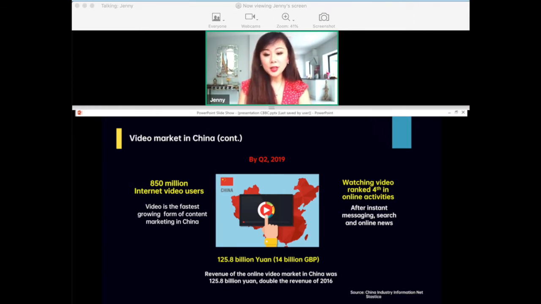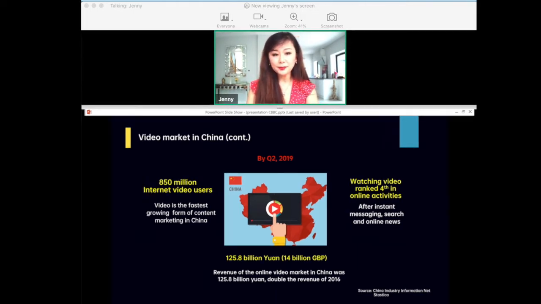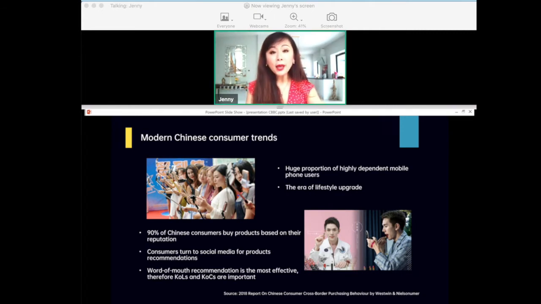Revenue of the online video market in China was 125.8 billion yuan, and that's the equivalent of 14 billion British pounds. And that's double the revenue of 2016. So to understand why video platforms have become so popular and lucrative, one must understand the modern Chinese consumer trend. First of all, Chinese people spend an average of 3 hours per day on their smartphones, watching videos, sharing experiences, and sharing online reviews. Product reviews are a big part of it.